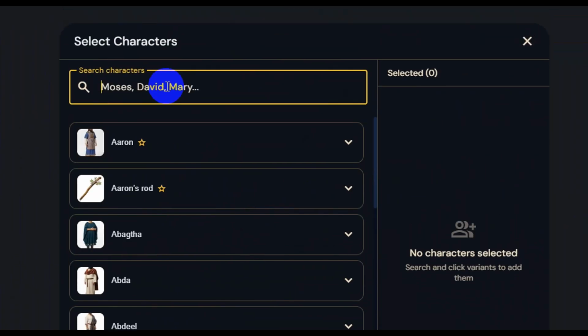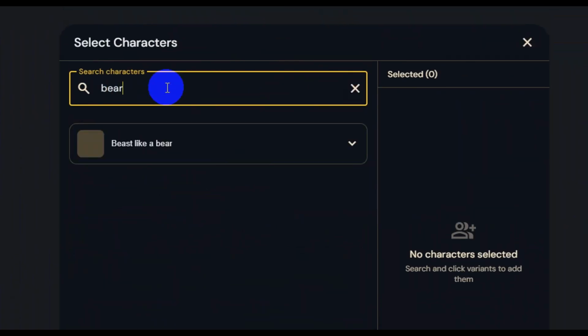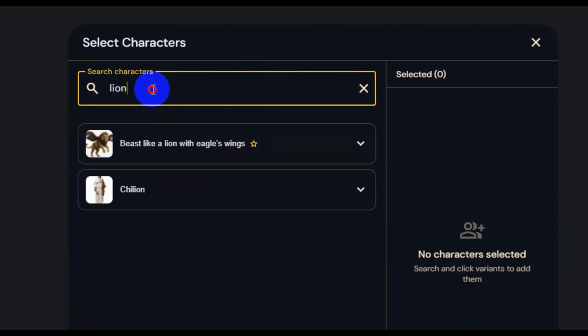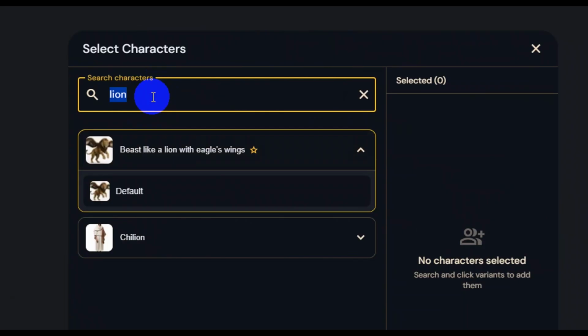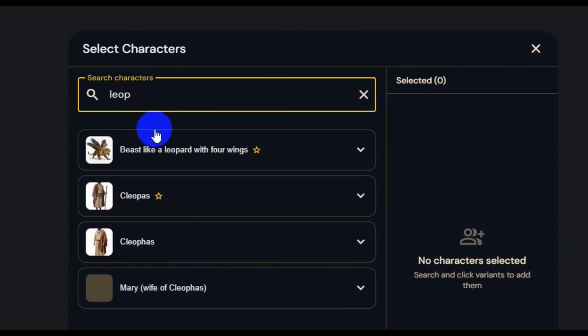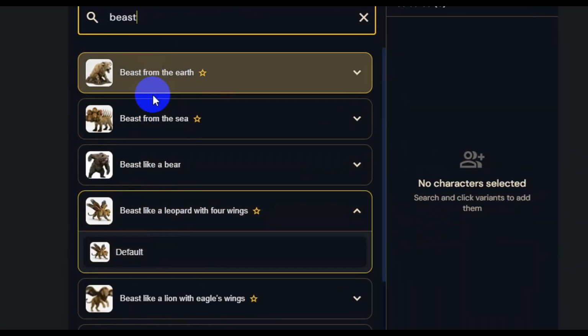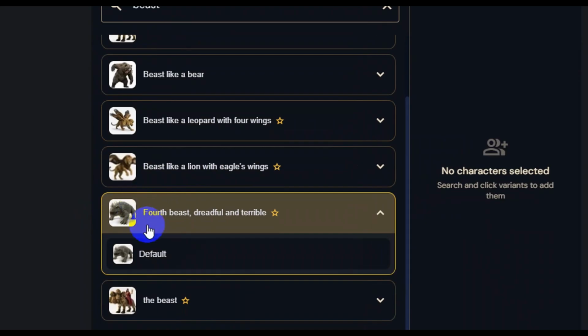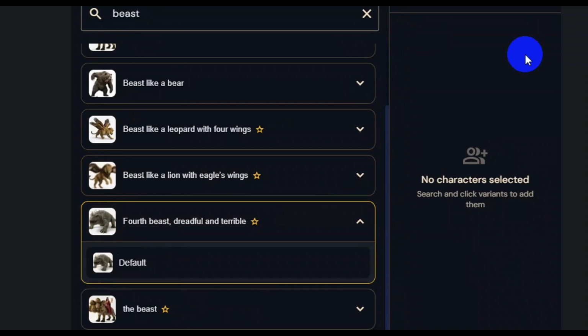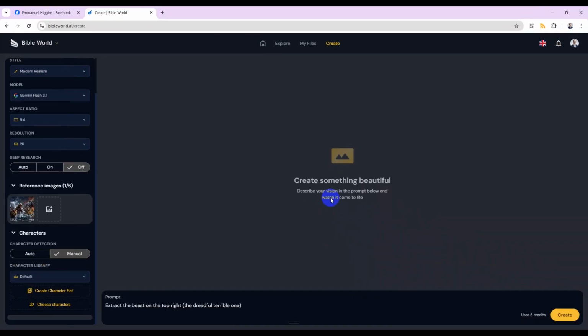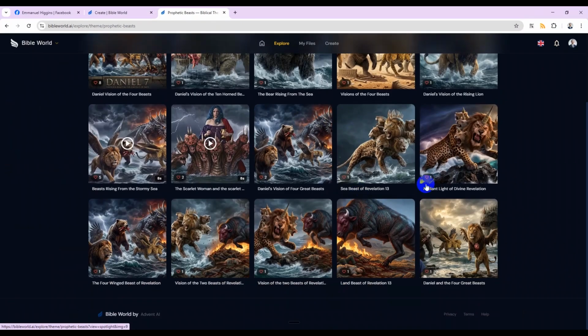So you can manually choose characters, and we have a whole library of characters, including things like the 4 beasts. So we type in beast here, or bear, lion, leopard, etc. You'll see the beasts that we have pre-generated for Daniel chapter 7. The lion, the leopard, and the 4th beast. You see the beast from Revelation in there as well. But the 4th beast that we have in the library here, I think I like this other 4th beast better.